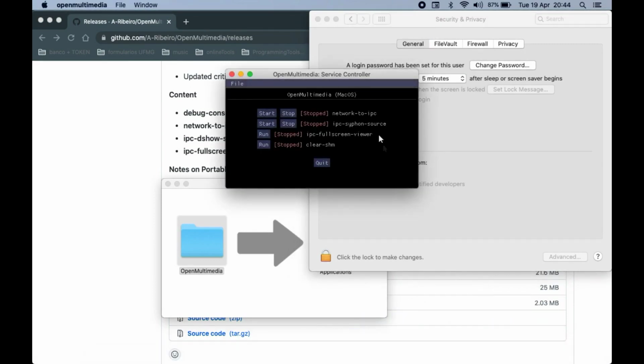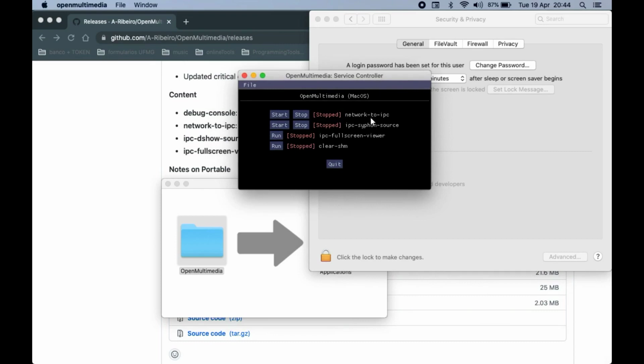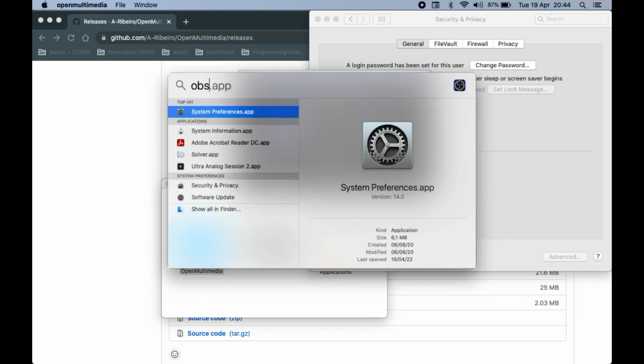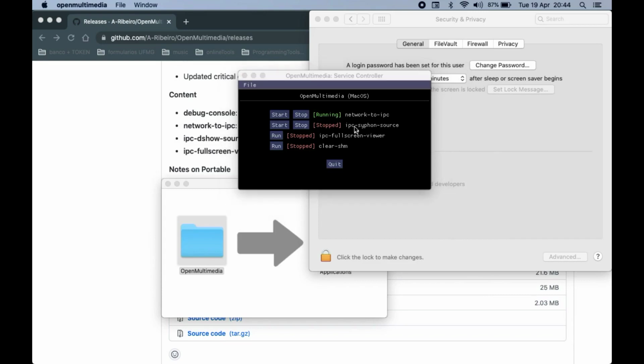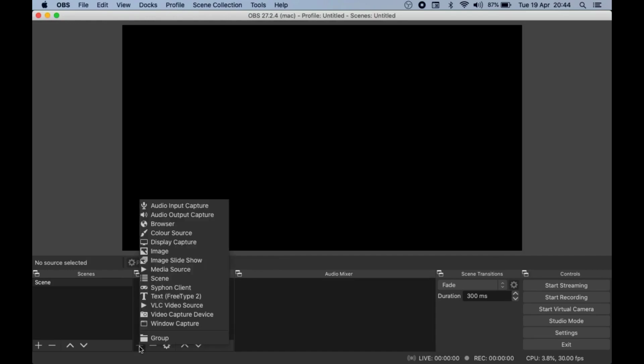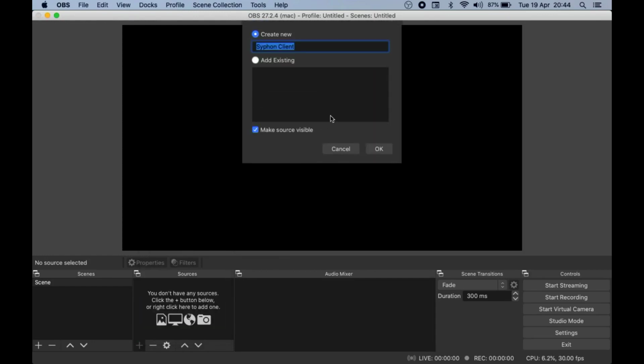Just wait a second, and that's the interface with all the services we need to run the application. First we will start the network to IPC. The IPC Syphon, we need to open it after the Syphon client is open. I will open OBS here and show the Syphon client source first. We need to add the Syphon client here. Okay.